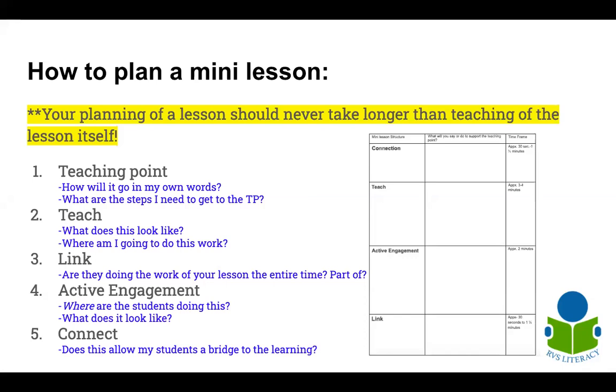And also, when you look at your teach section, as well as getting to the teaching point, towards the end of the teach section, before you get to the next section of the lesson, there's always going to be a debrief. And the debrief is going to give you a really good idea of how you're going to get to that teaching point and what the end goal is.